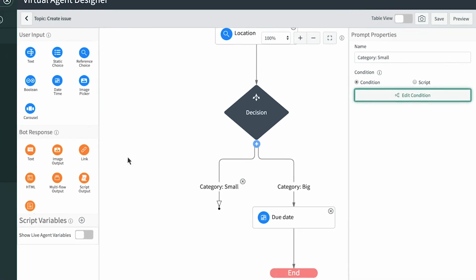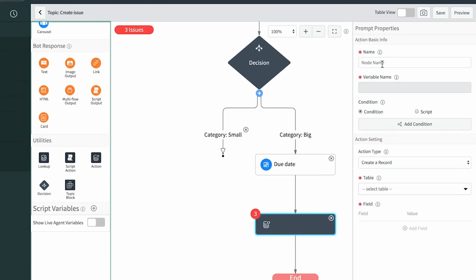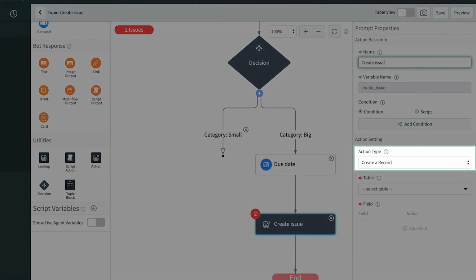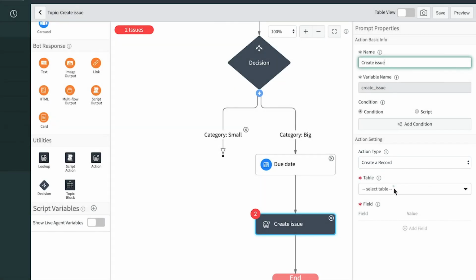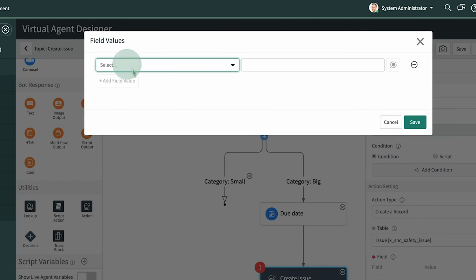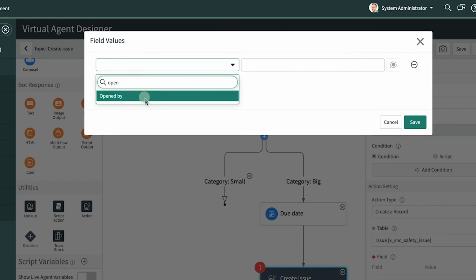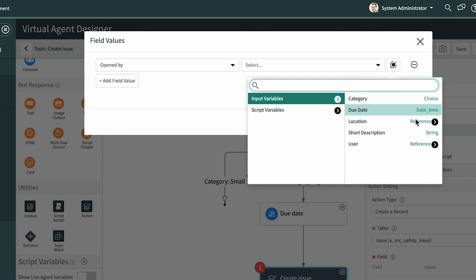Again, we'll go to the Utilities and this time pick Action and place it just below the due date. We give it a name, Create Issue, action type, Create Record, and select the table. In the Field section, we click Add Field. Now it's just a matter of defining which fields we want to populate on the new record. Using the input variables, we can populate the values from the user's input.